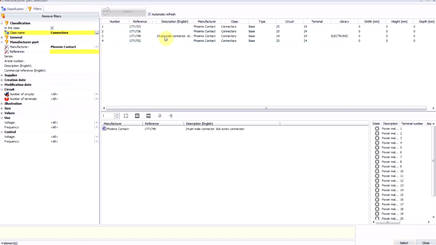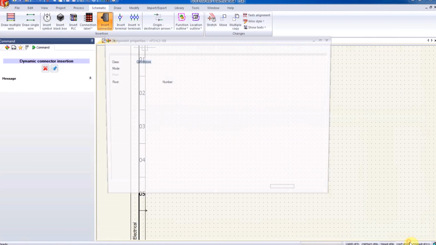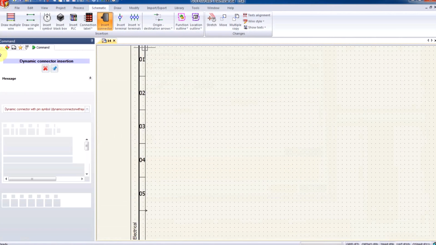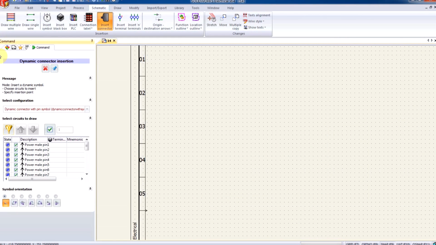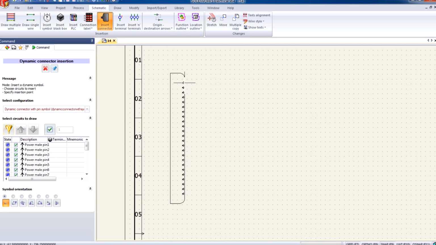Now keep in mind that the part that I selected is actually a 24-pin connector. So let's go ahead and select that, and this should take us into a dynamic connector insertion window on our left hand side. Now before I drop in any symbol, I'm going to point out that there are 3 different symbol styles available. Out of these, for now, I'm going to be using the dynamic connector with pin symbol. Basically it'll be creating a connector symbol with a symbol for its individual pins as well.